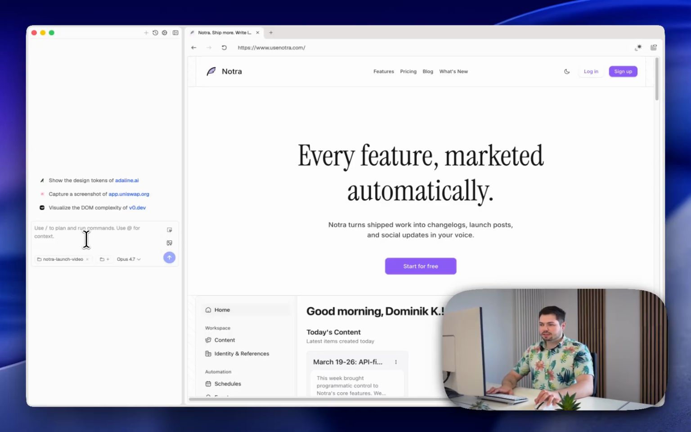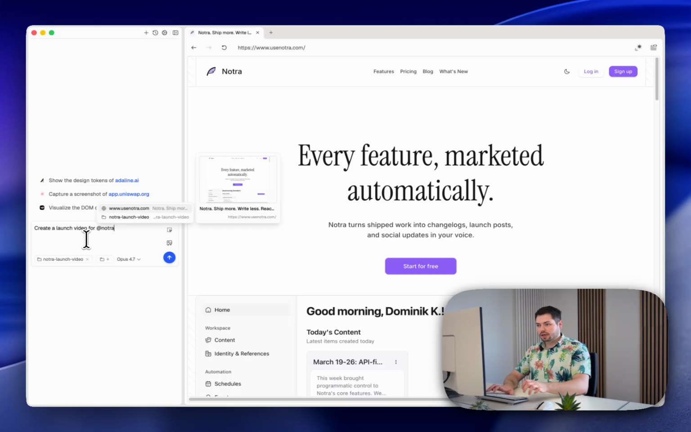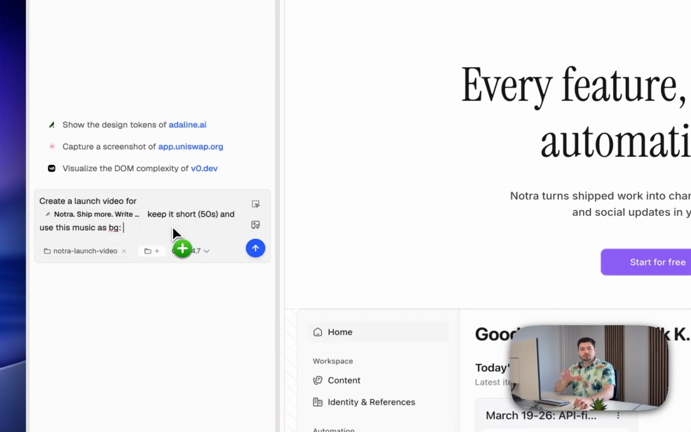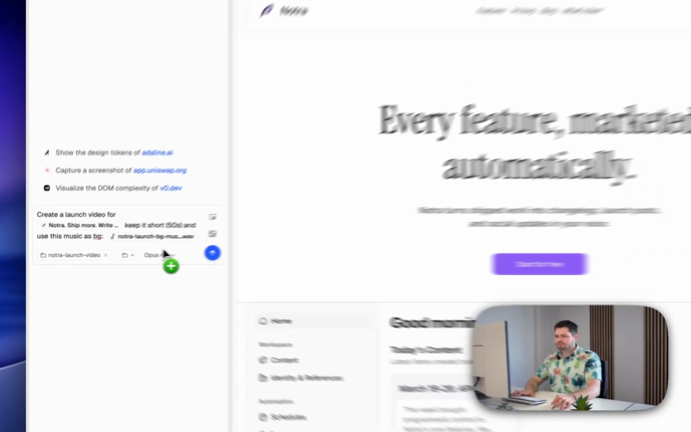And what we will do is tell the agent to create a launch video for Notre. As you can see, I'm using the add mention functionality to refer to the tab that is open, so stagewise knows perfectly that I'm talking about this website, this project and this product. So: create a launch video for Notre. Keep it short, 50 seconds, and use this music as BG music. And I'll simply drag in the WAV file that contains the background music.